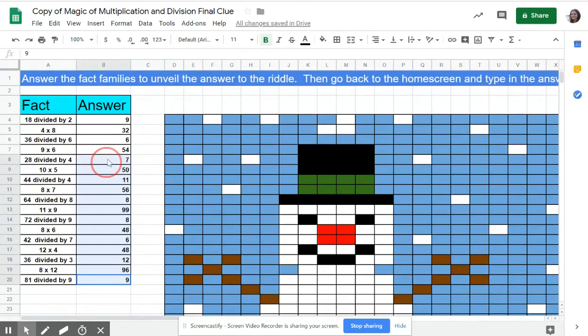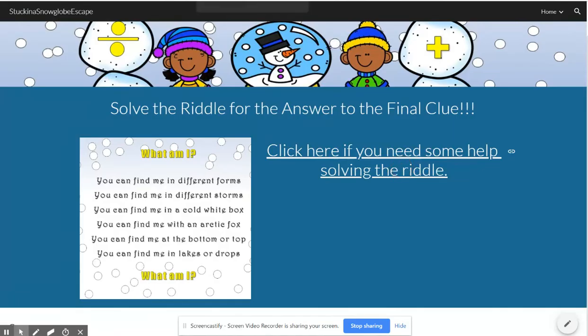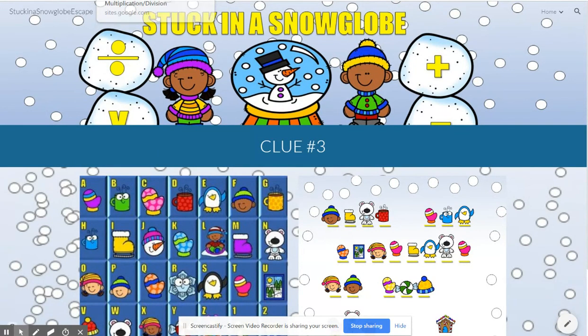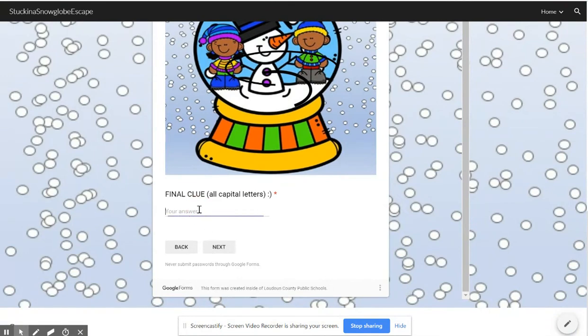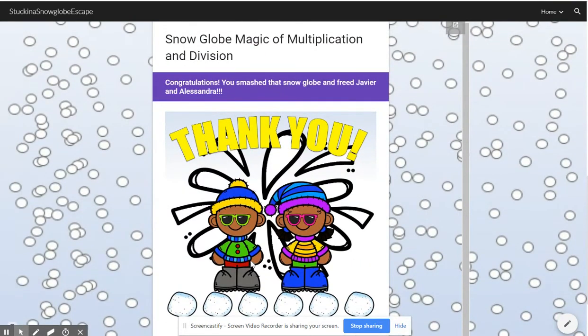I'm just going to delete this for me. You can just see, if there's no answer, they go away. Okay, so the answer to the riddle was ice, capital I, capital C, capital E. It's also right here to remind students, all capital letters. And you did it. You have escaped the snow globe.